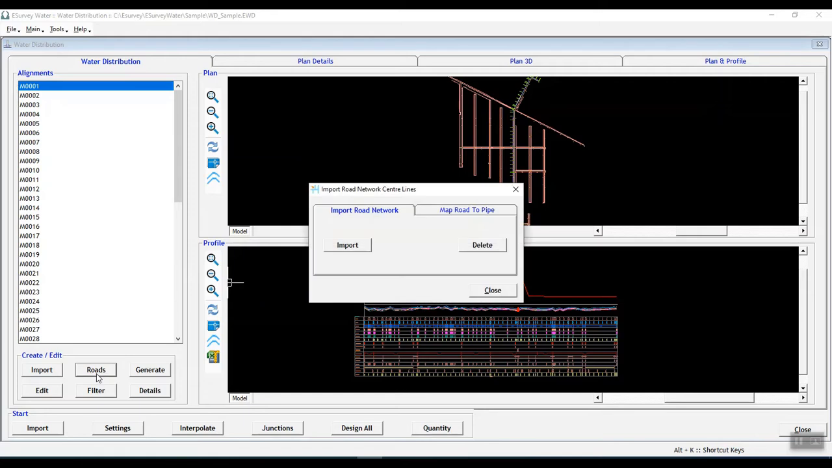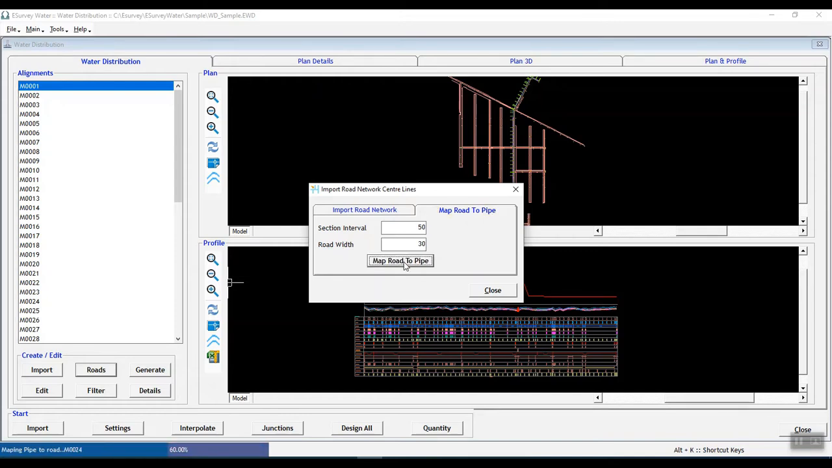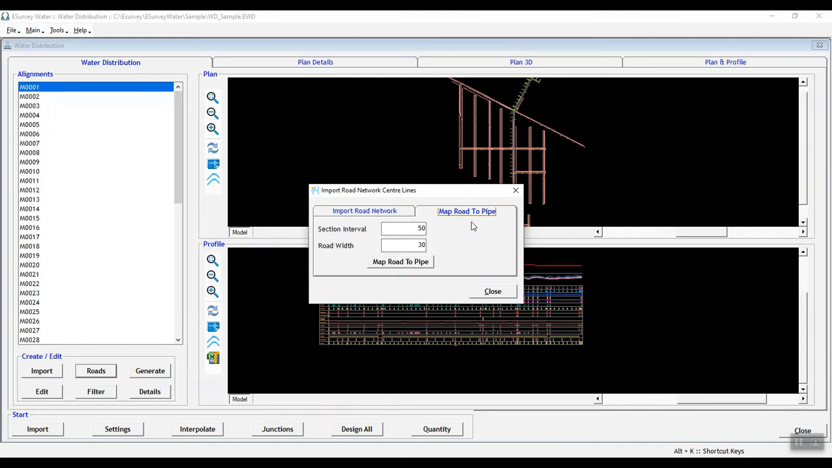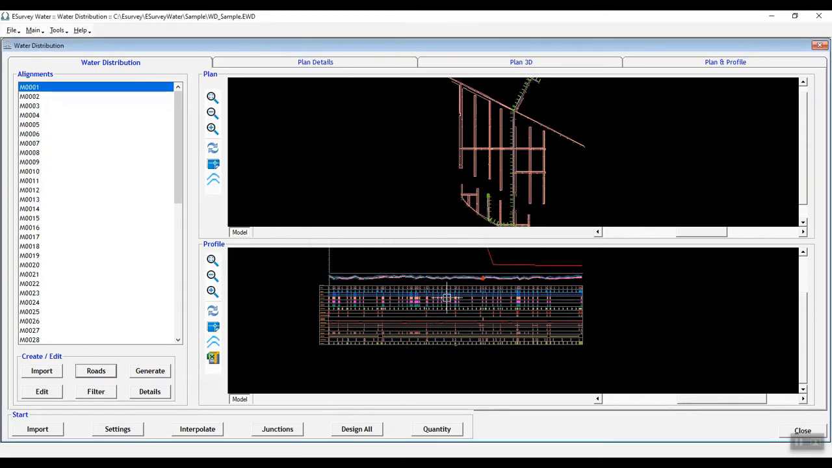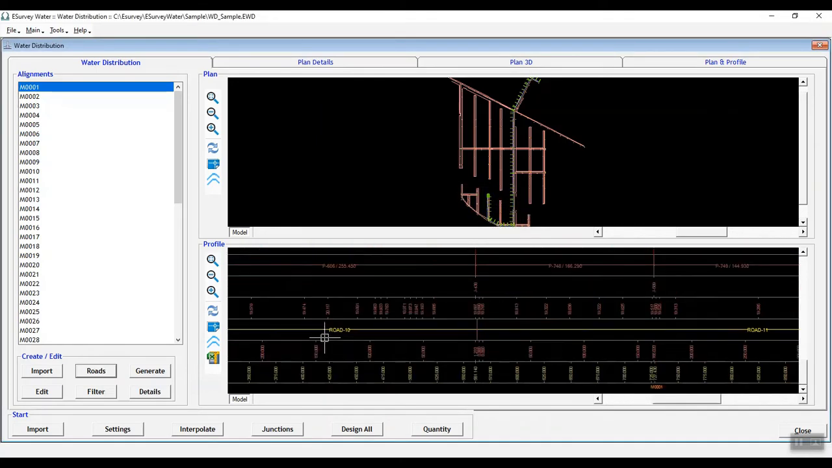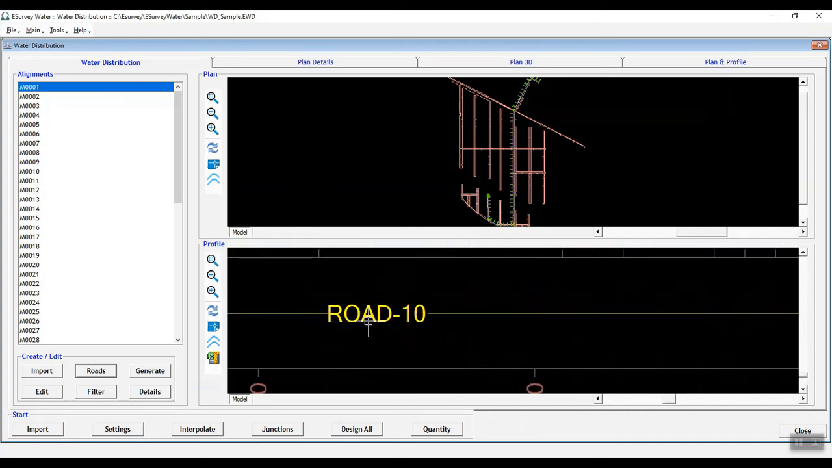In the road network center lines window, you can import the details of road network center lines by clicking the Import button in Import Road Network tab. To map road details to pipe, click the Map Road to Pipe tab and enter the section interval and road width and click the Map Road to Pipe button. If you map road alignments to water distribution alignments, further, when you are preparing profiles, the road names will be displayed in the profile.